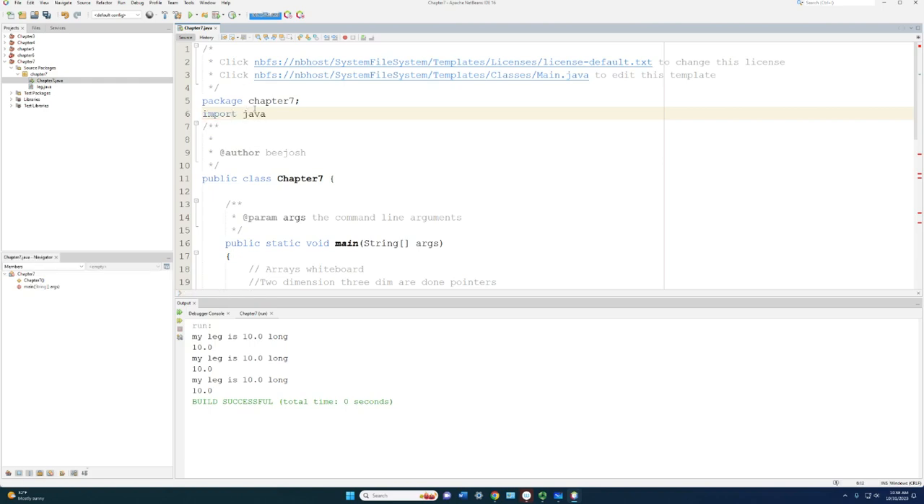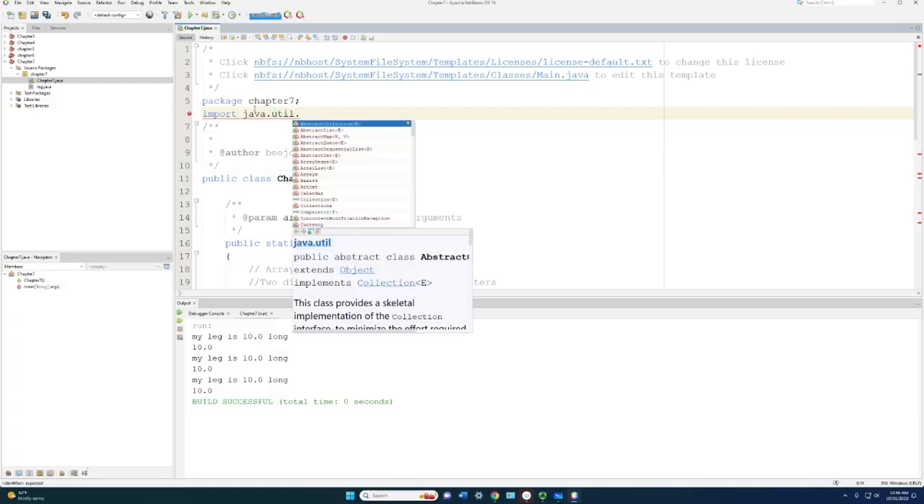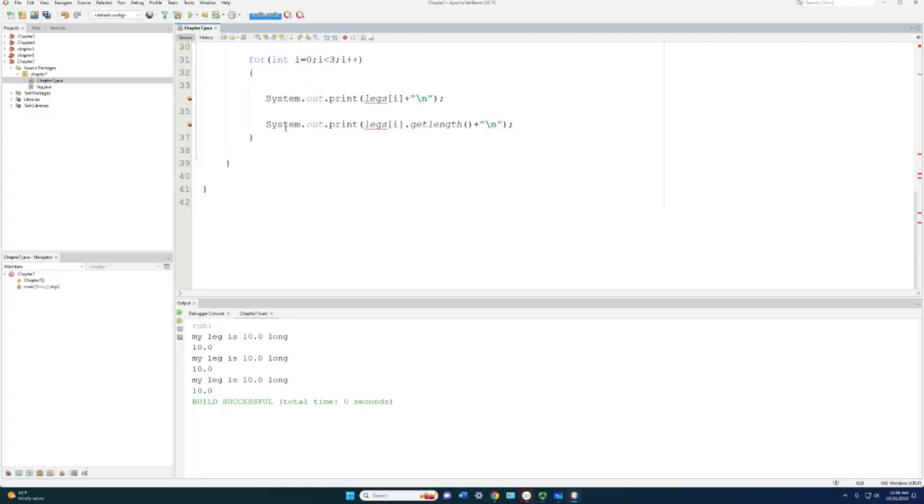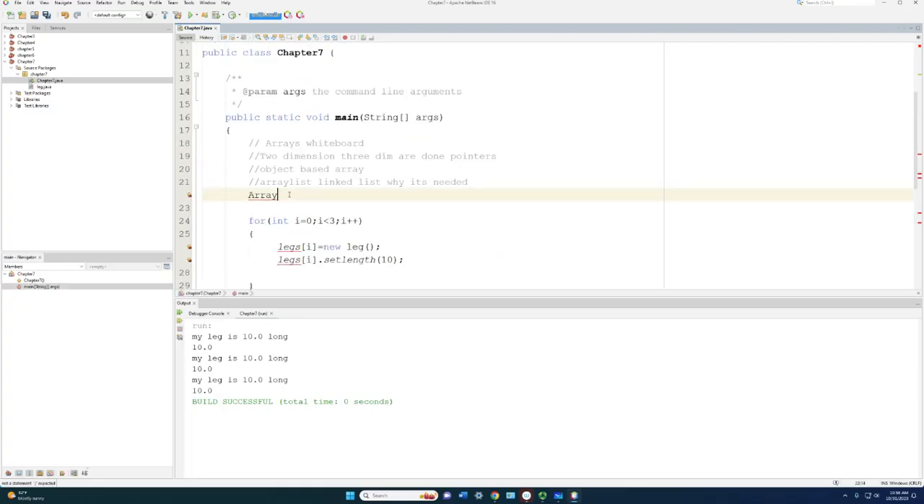Import java.util.ArrayList. There we go. And that is our import. It's just yelling at me because we've not used it. Okay, now we're going to go up here and use it. We want an array list.